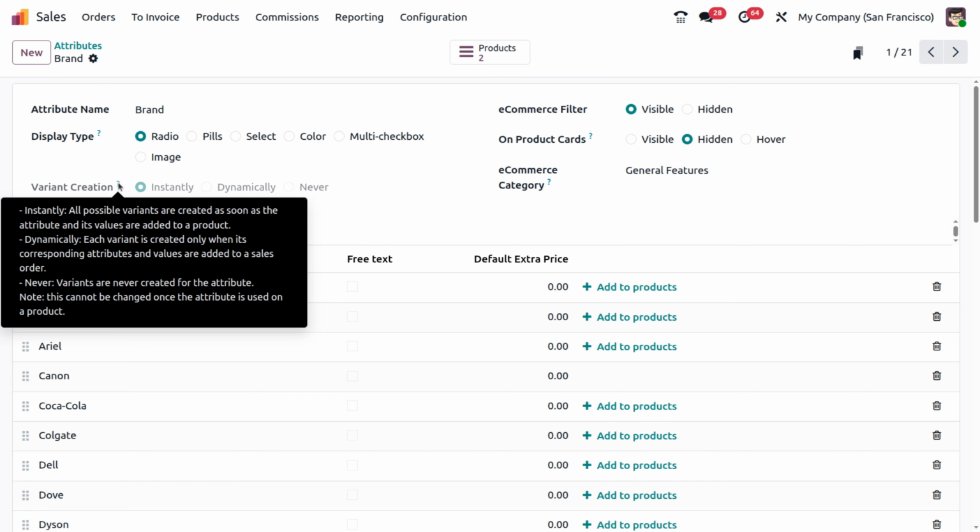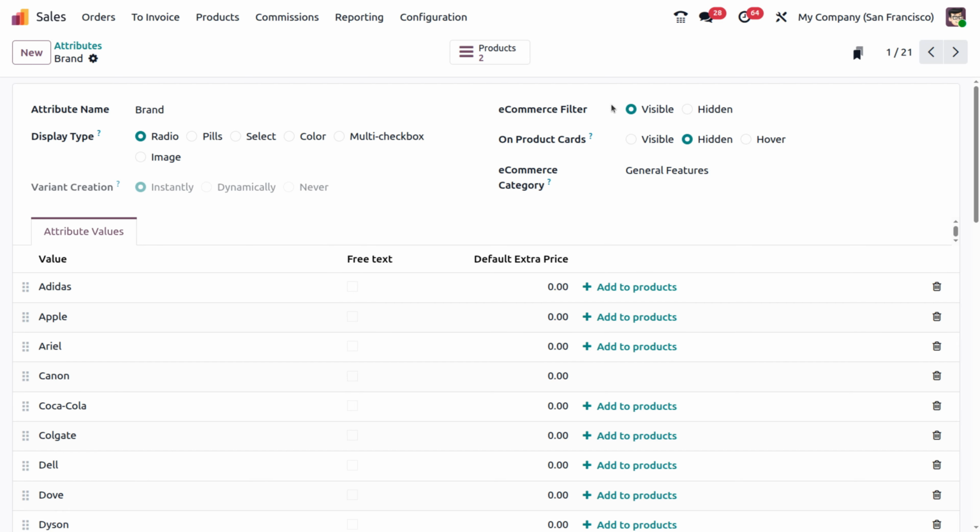Now you can also move on to the e-commerce filters, which can be set as visible or hidden. And you can also go with the e-commerce category. Let's consider a product with variants.